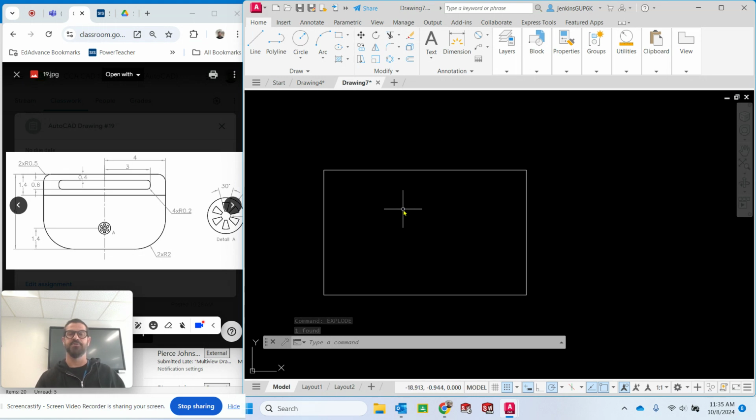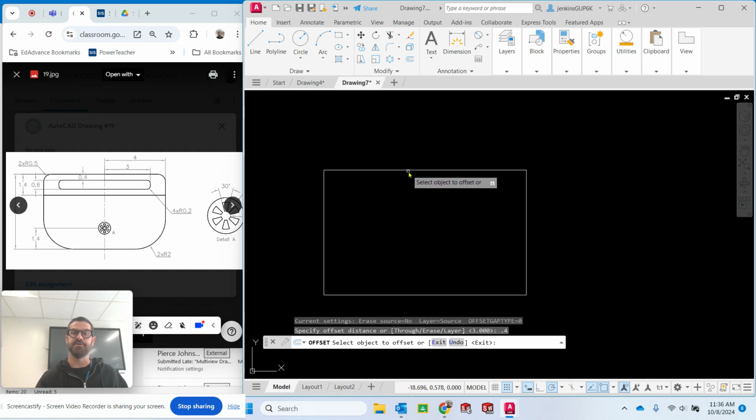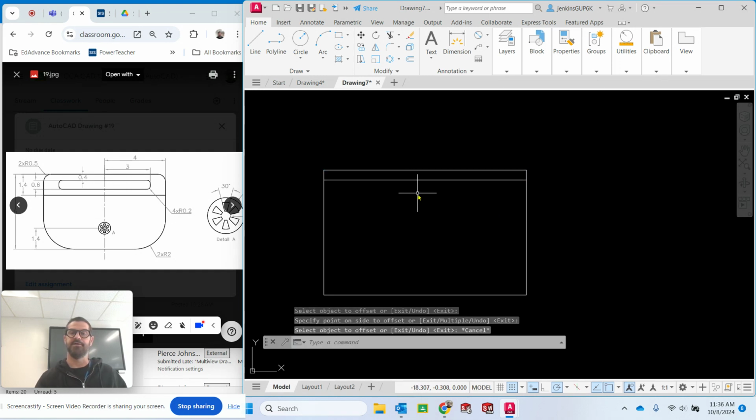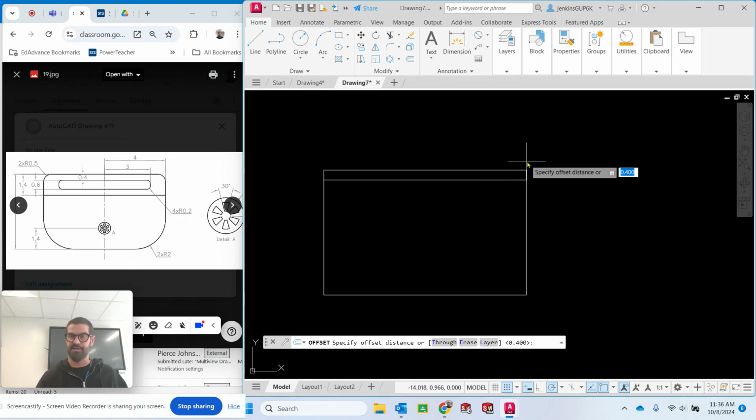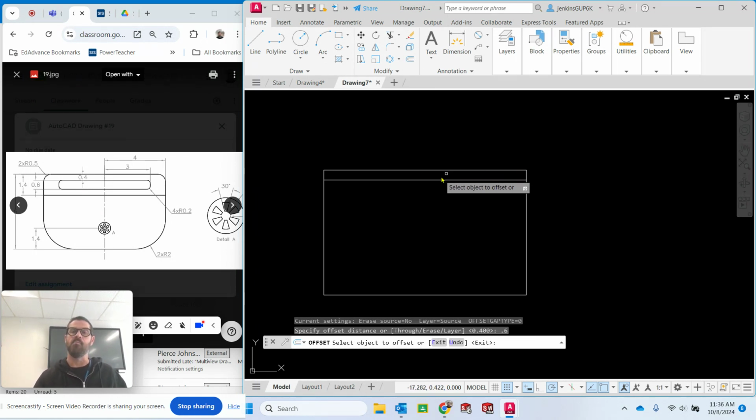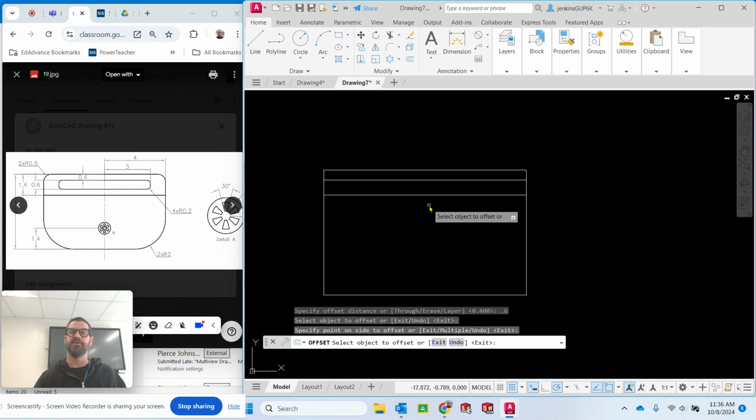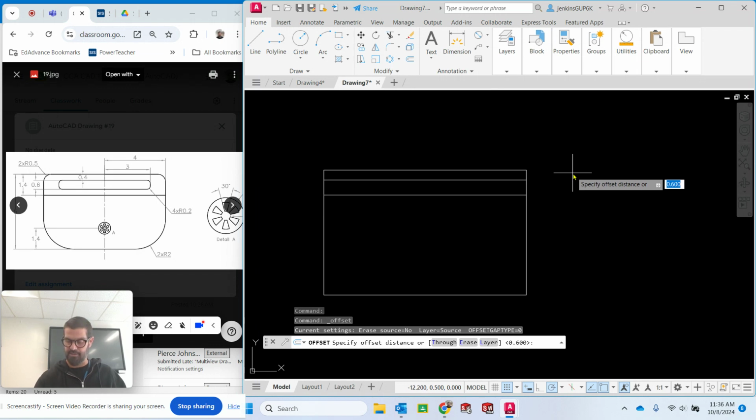Okay. So if I zoom in here, I'm going to make an offset. My first offset is 0.4 down from the top. 0.4 is my distance. So I'm going to click on that and go down. My next offset, it tells me that it's 0.6 from the top line to the bottom line there. So I'm going to offset, and this one's going to be 0.6. There, and then one more offset is 0.4 down, and 4.